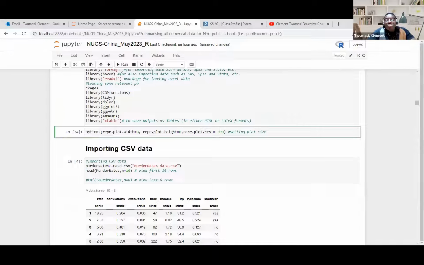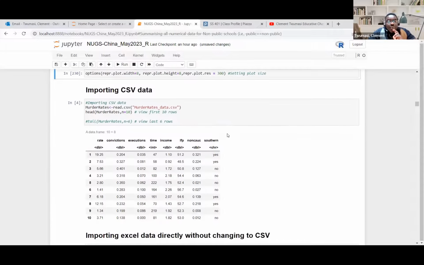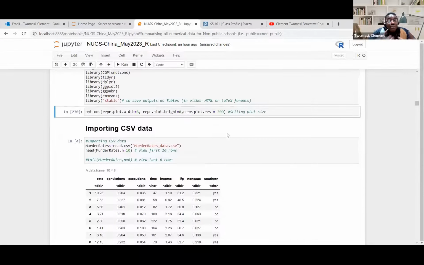But keep in mind, the more you increase the resolution, too much of everything is bad. So 300 is averagely okay. Most of the times public journals specify at least 300 to 500 should be sufficient. So that's why I've specified 500. All right, so here we are going to learn how to import different data structures.